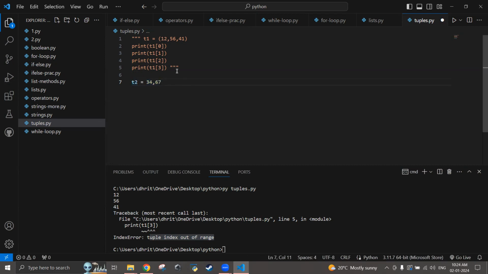If I put my mouse over t2 now, it is saying t2 is a tuple. Whereas when I write only one value, it is not saying that t2 is a tuple; it says t2 is a number literal. The moment I put a comma, it tells us it is a tuple. So the moment I put a comma like this, it will be stored as a tuple. This whole thing will be stored as what?